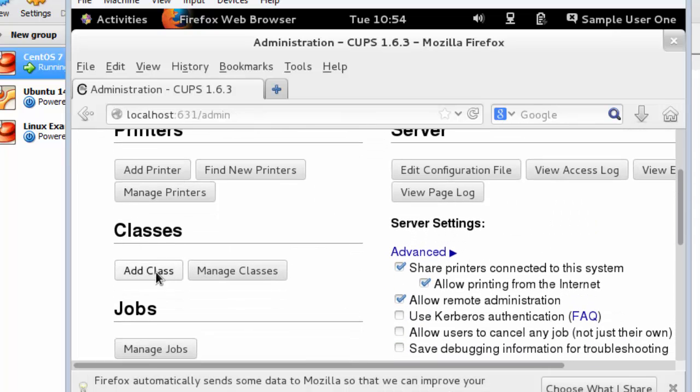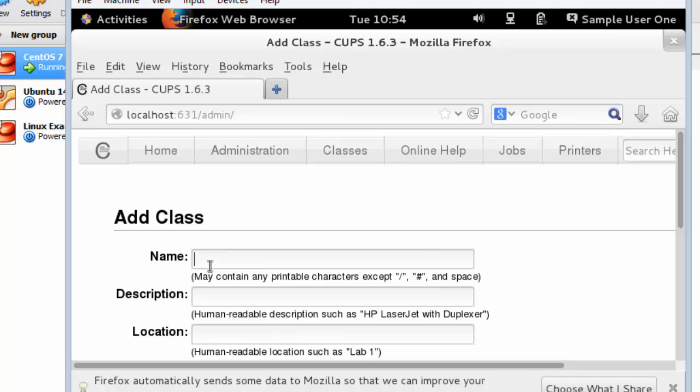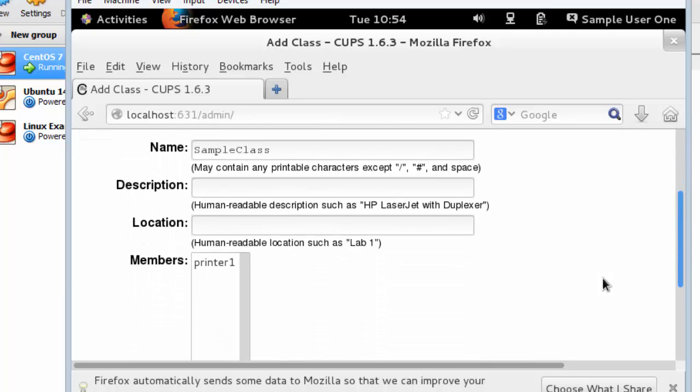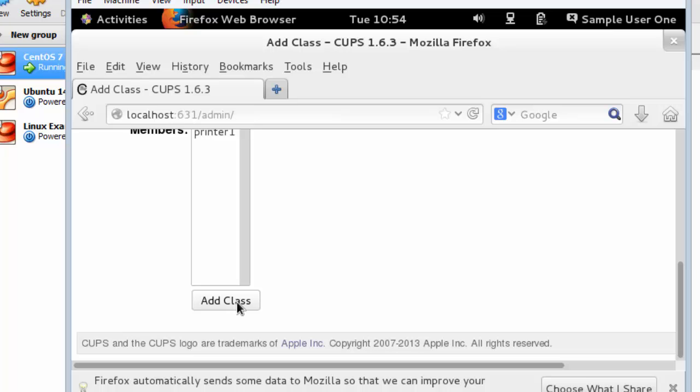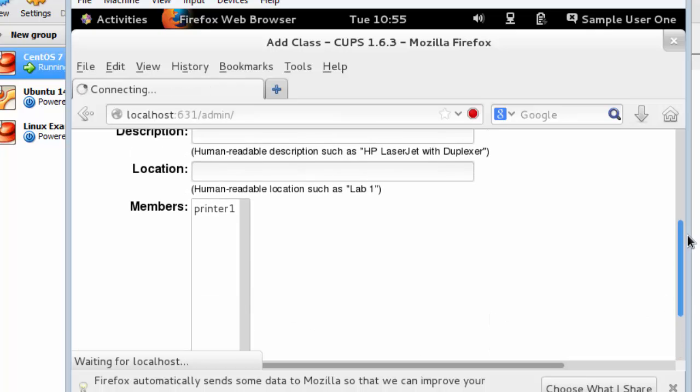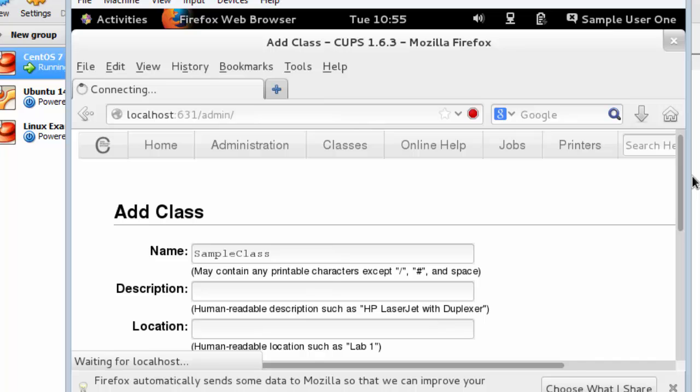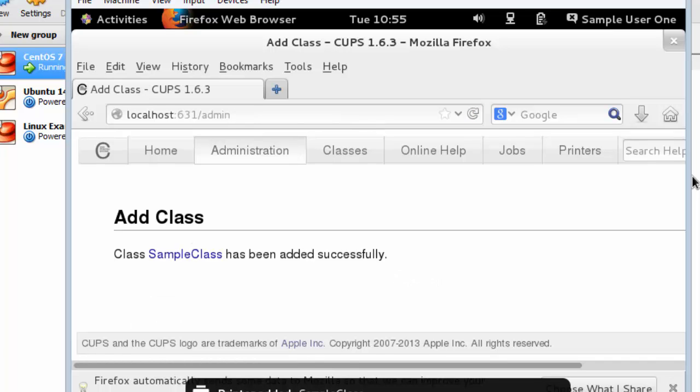Under classes, click on add class. And we're going to name this sample class. The purpose of a class is you can link more than one printer to a class. So if you have a large area, large number of people printing, and you need fast printing, sometimes you can link several physical printers under one class. So people will print to the class, and then it'll go to the printer that is not being used at that time. So I'll click add class at the bottom, and that is simply all that is doing, is creating a default name for a group of physical printers.